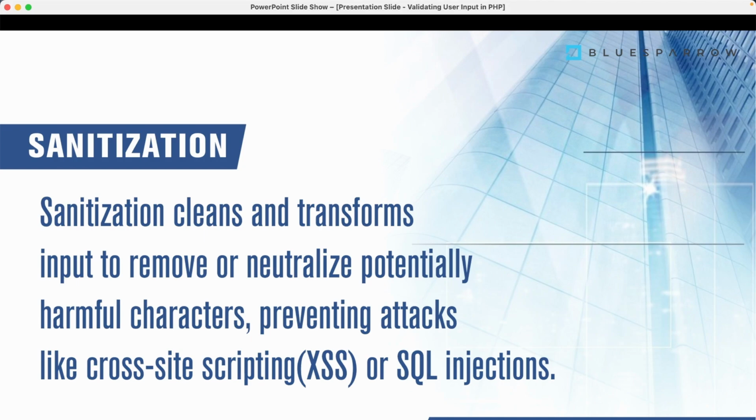The next one is sanitization. What is sanitization? Sanitization cleans and transforms inputs to remove or neutralize potentially harmful characters, preventing attacks like cross-site scripting, which is XSS, or SQL injection. So it removes the things that are harmful and will cause problems in your application.